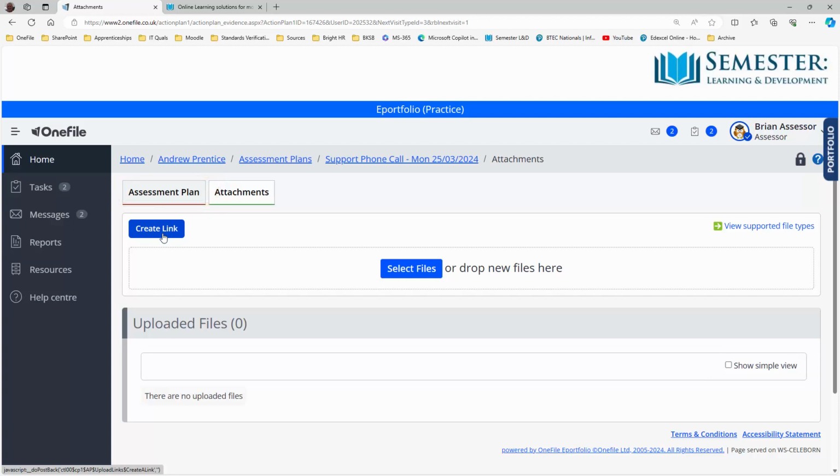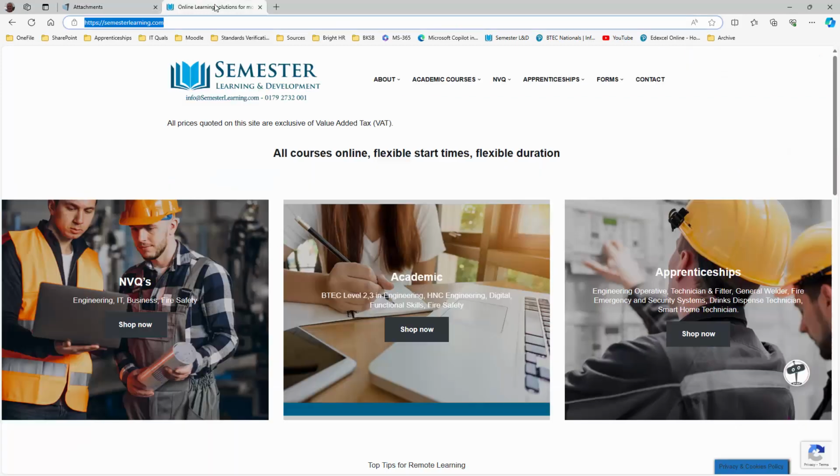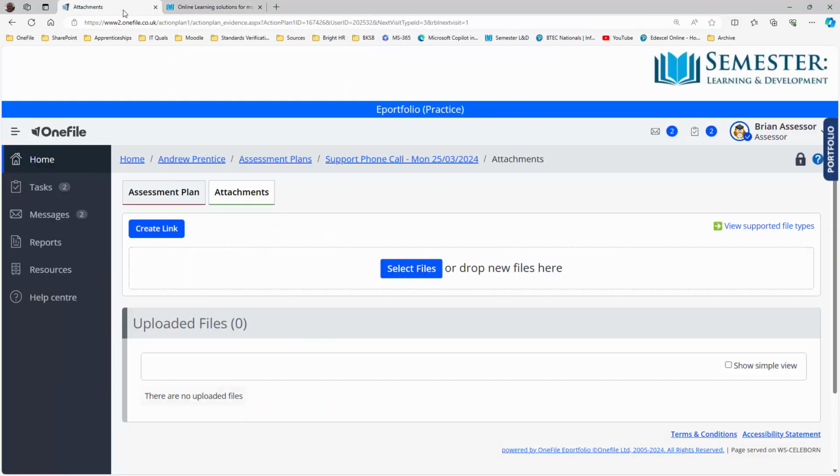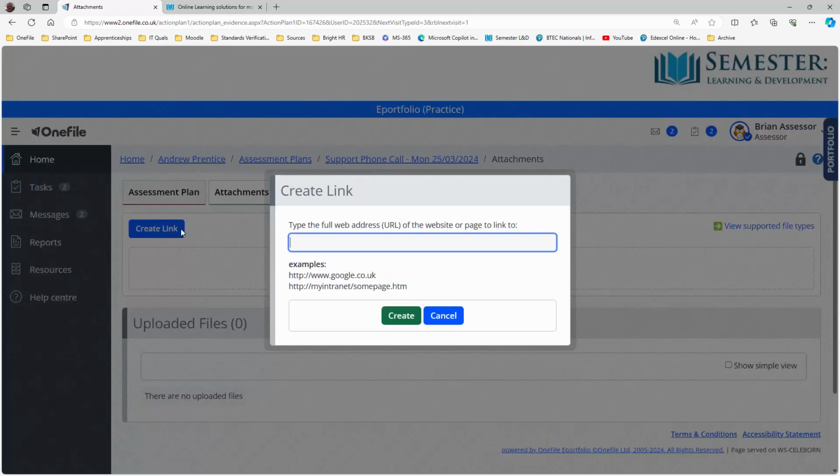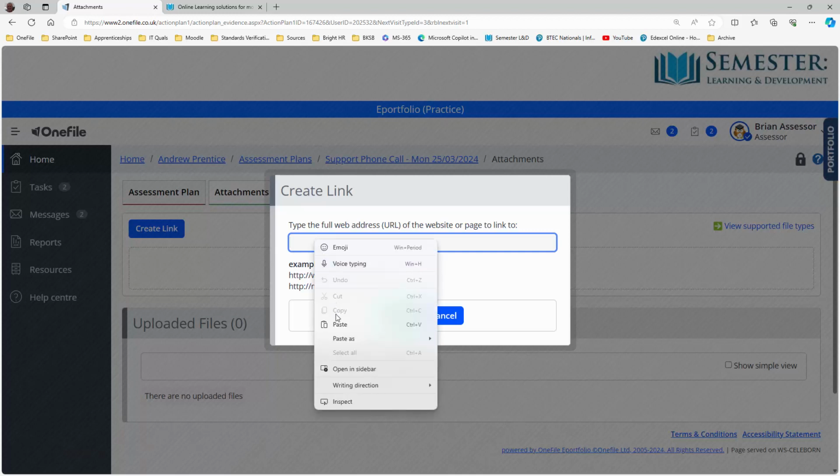The blue button below this allows you to create a link to a web page or other resource on the internet, such as a PDF or video. You can simply copy and paste the URL from another open window or tab. I'll click the Create Link button. A web page dialog box opens, allowing you to type or paste the URL into the text box.